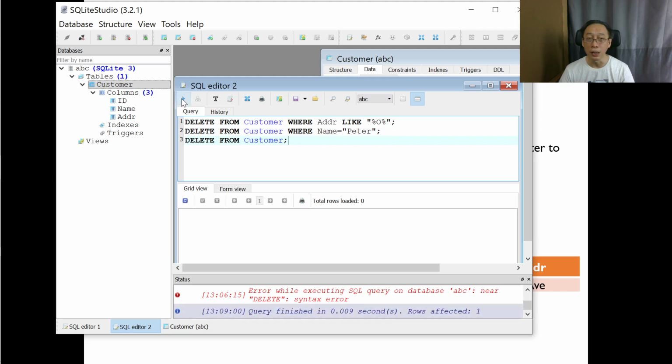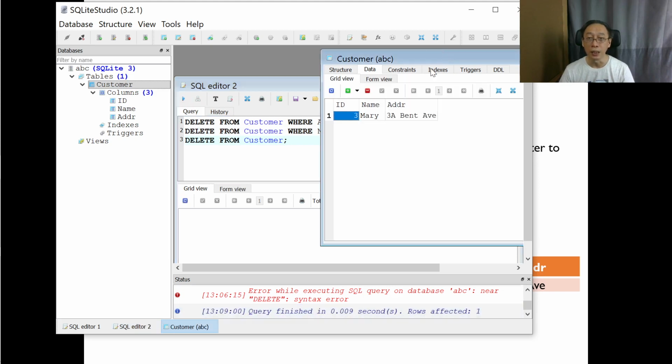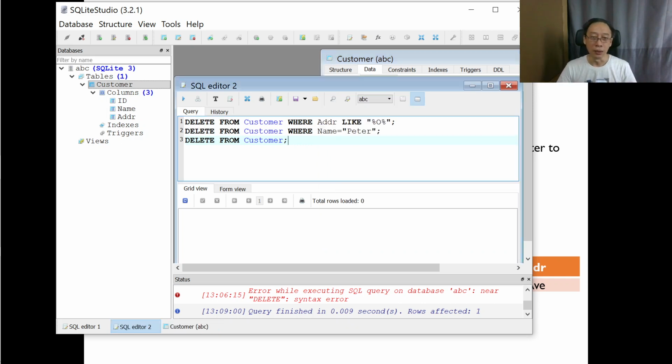And if we run it, we are basically back to nothingness. So if we refresh, we do have the table container, but the content is nothing. So that is the effect of delete. Be very, very careful of this kind of statement. Try to triple check before you do anything about delete.